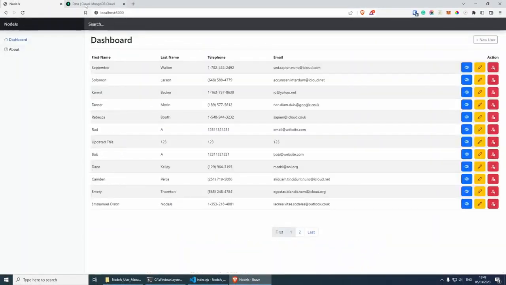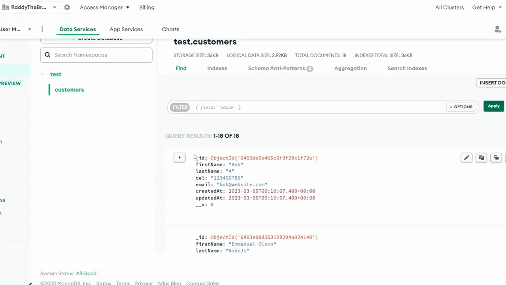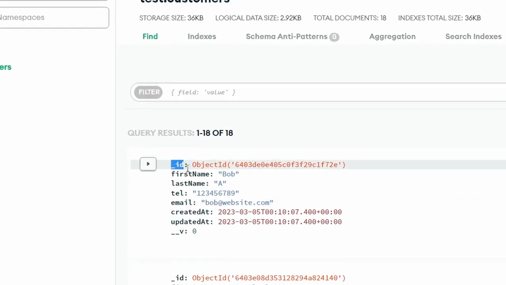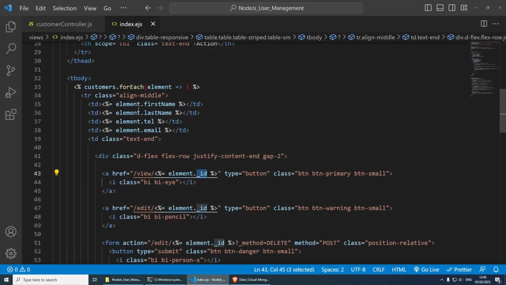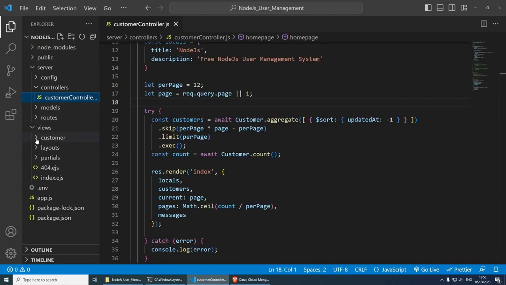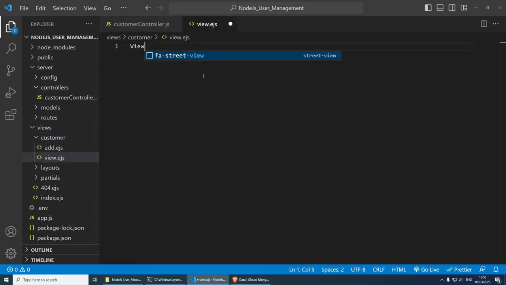If I was to go to the database, you'll see that each user has a unique identifier, and that's done by _id. And we can use this unique identifier to query the specific records. And that's how we're getting it from here, basically. So we need to create this view page, and then we need to pass the ID. First of all, let's go to views, customers, and let's create the page. Inside here, we're going to do view.ejs, and I'm going to put view customer just for now, and then we'll come back to this.